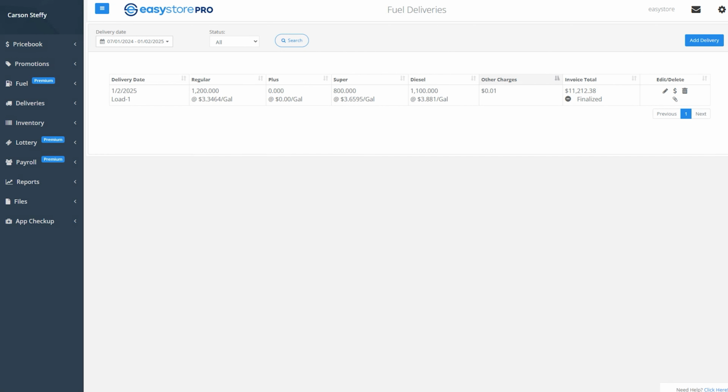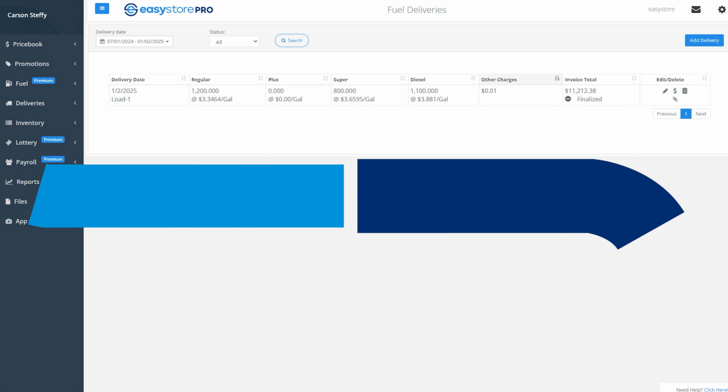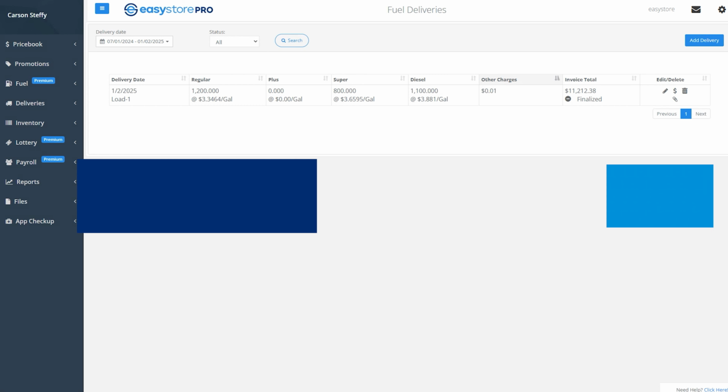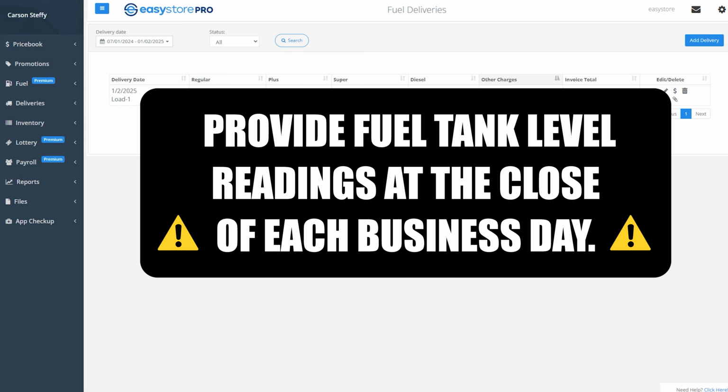Now that we know how to add fuel invoices, next we will cover how to provide daily fuel tank level readings. To use this feature, you must provide fuel tank level readings at the close of each business day to maintain the accuracy of various fuel inventory reports in the easystorePRO Advanced Fuel module.